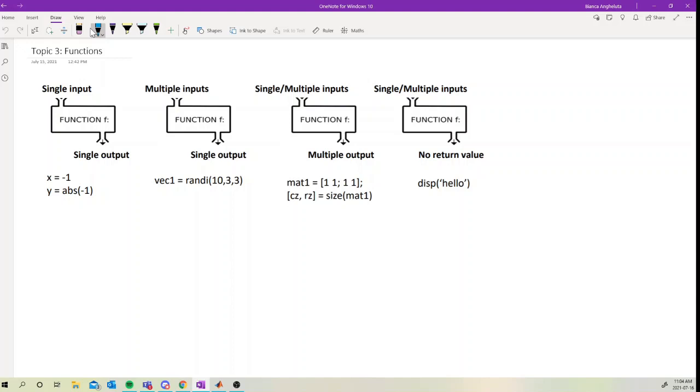You could have multiple inputs and a single output. So this is randomly generating a number. It'll only ever have one output, but again, this is specifying different input values. Or you could have single and multiple inputs with multiple outputs. So for example, if you're finding the size of a matrix, in this case, it has one input and two outputs.